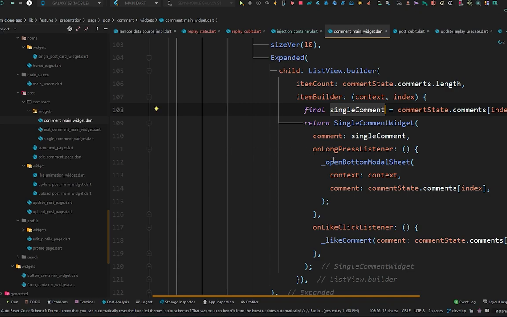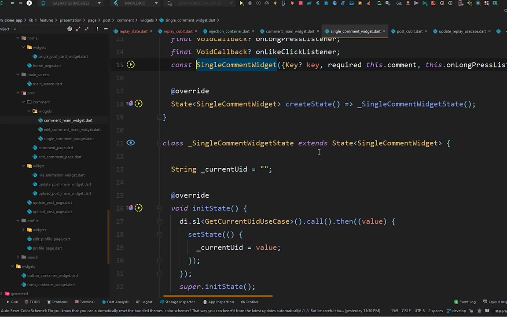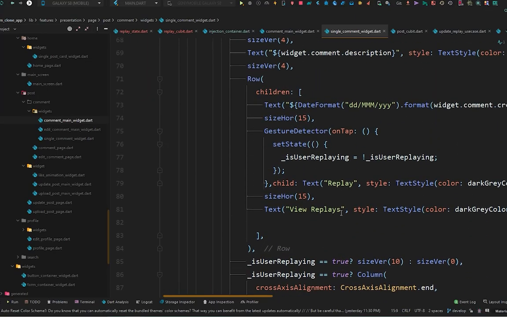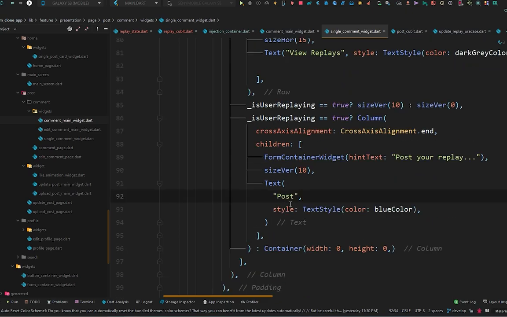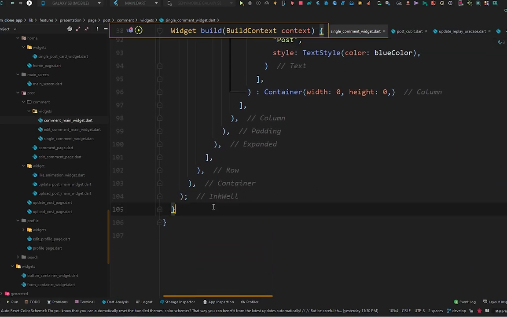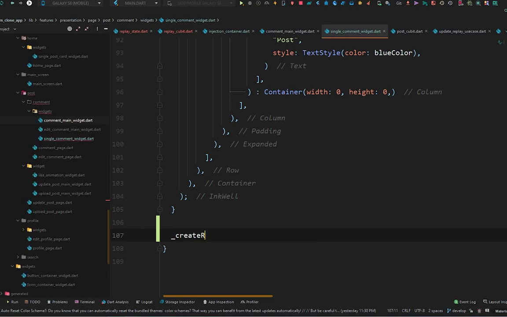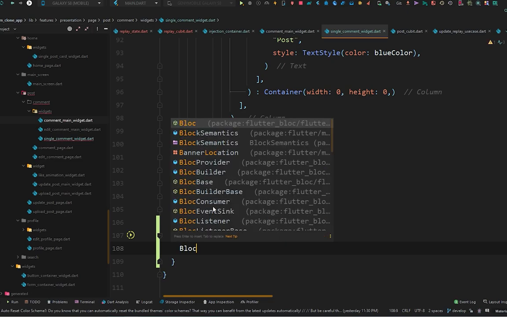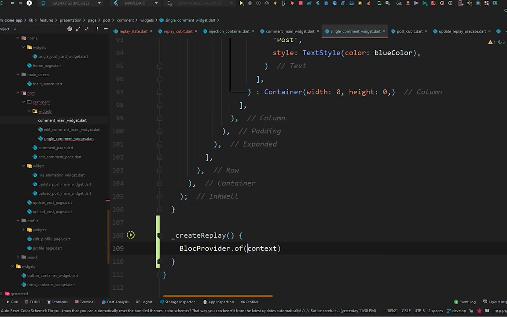In the comment main widget, here we have to go to the single comment widget. In here we are displaying the reply field. Inside this we are going to have these methods of get the reply or create the reply, like the reply and all of these methods. So in here when this text is clicked, we will create the reply. To create that reply, first we will create the method for the create reply and open body. This will be called from BLoC provider dot of context, and this context will be reply Cubit, and simply call the create reply use case.